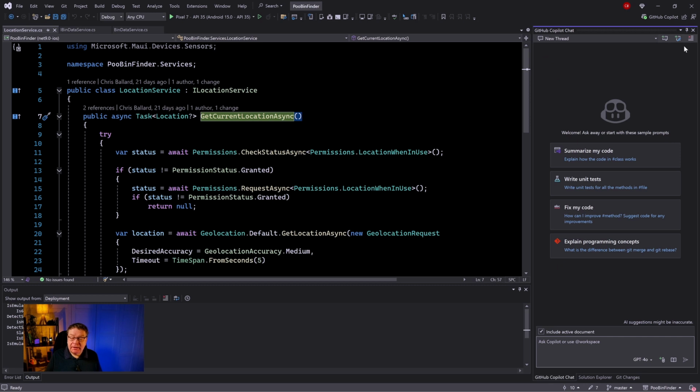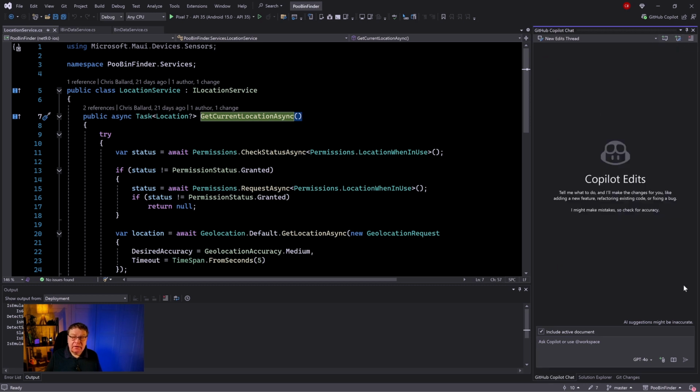Let's go in here. Let's go to a Copilot edit thread. I'll be very specific about what I want done. I don't want it to go and change lots of files. I want it to change just the location service for the moment. Later on, we'll get onto other things.